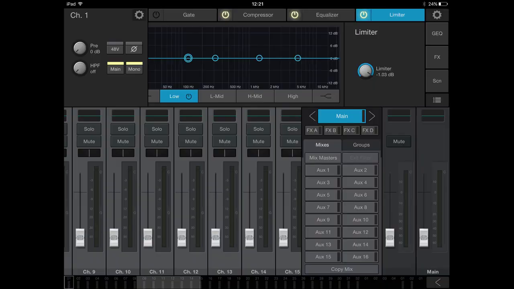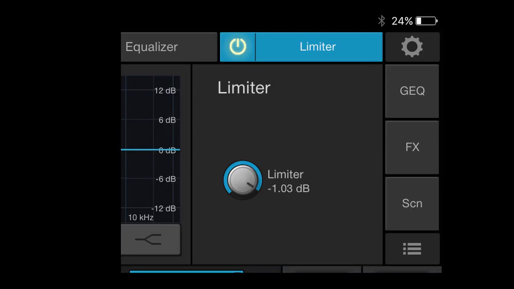So let's start with limiting. Limiting is basically a brick wall, and once you set the level of the threshold of the brick wall of the limiter, nothing will be able to get past it. So the limiter on PreSonus just has one control. I'll show it to you here. Once your audio reaches that threshold, it'll be turned down there. So I would basically use this as insurance against clipping or distortion.